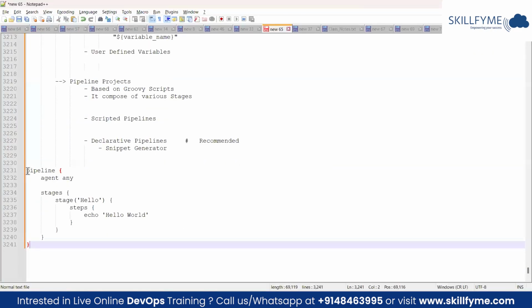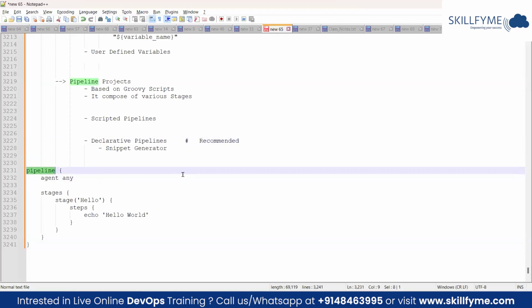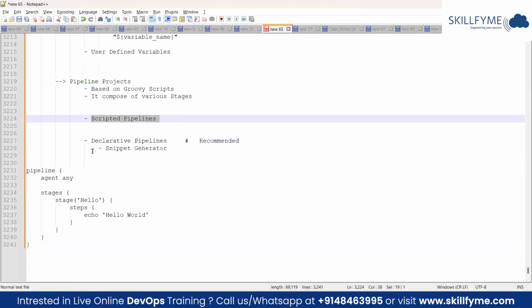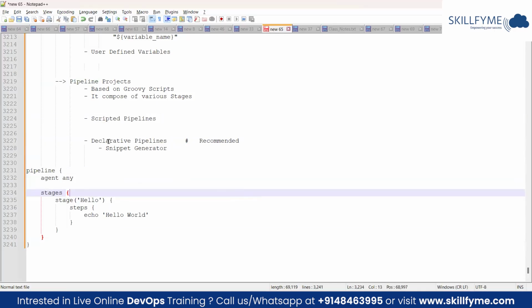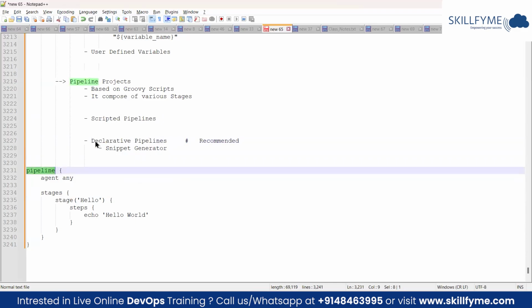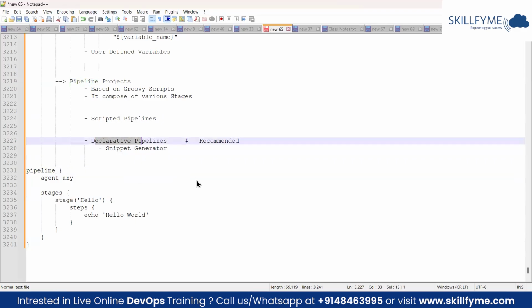This is considered a declarative pipeline script. Any declarative pipeline script starts with a keyword called pipeline. If it is a scripted pipeline, it starts with a keyword called node. So just by looking at the script, you should understand whether it is scripted or declarative. If it starts with the keyword pipeline, you can refer to it as a declarative pipeline.